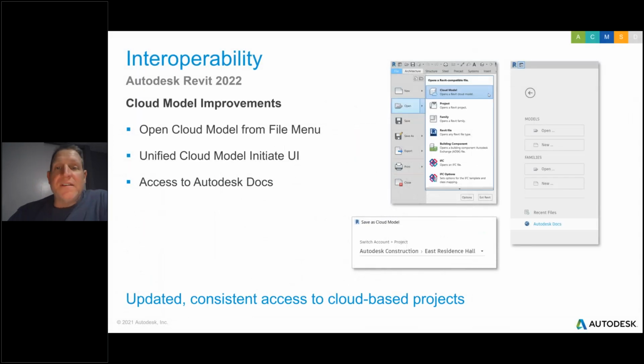Cloud model improvements. So this is in particular around what we call a Revit cloud model, which is different than a Revit cloud workshared model. And a lot of people didn't even know that this existed. So this actually came out last year, I believe, that if you have a standalone Revit file that's not workshared, you have the ability, if you have access to a BIM 360 project, to save and work from that file from that BIM 360 project. It does not have to be a workshared project in order to be part of a BIM 360 project.